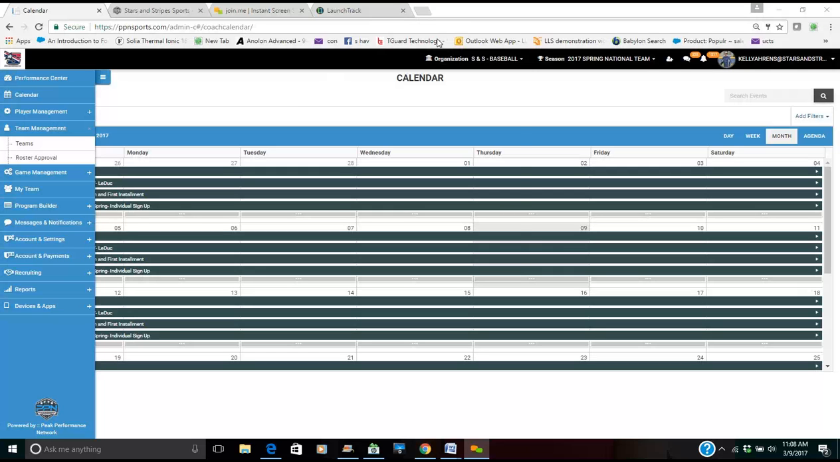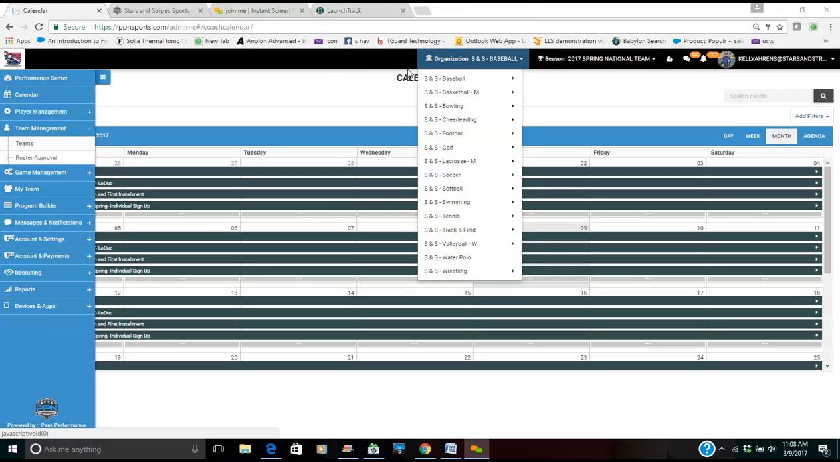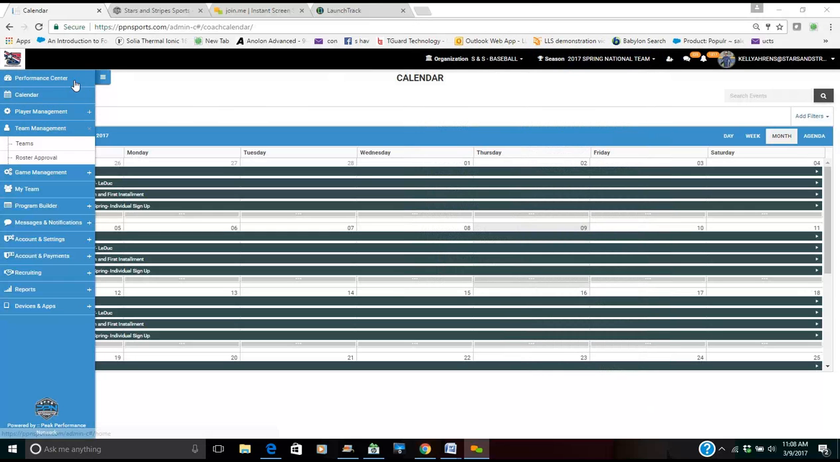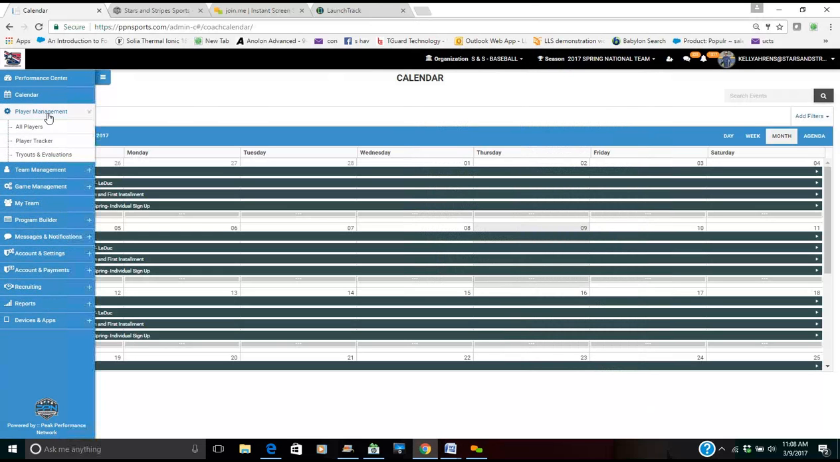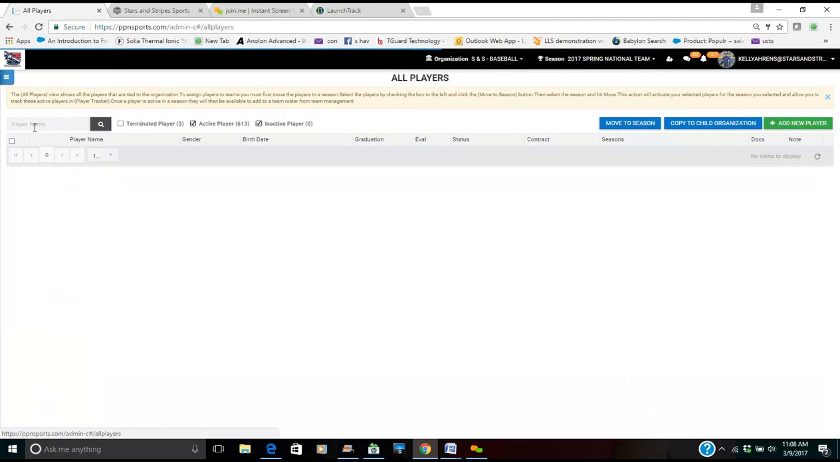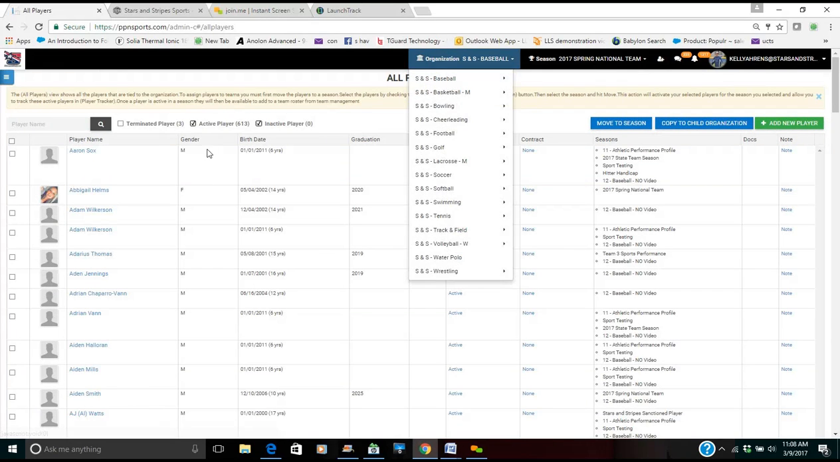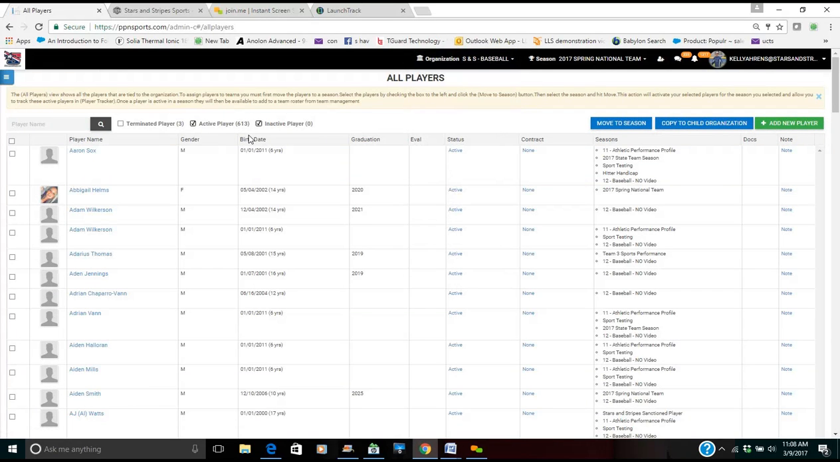So I'm in my organization here with baseball, and I'm on the national team, so I'm in that season. I come over here to my menu bar, and I'm going to go under player management. All right, so I go under all players. And this is going to show me everybody in the system underneath this organization. Right now it's showing like 613 players. So you can see them listed here.